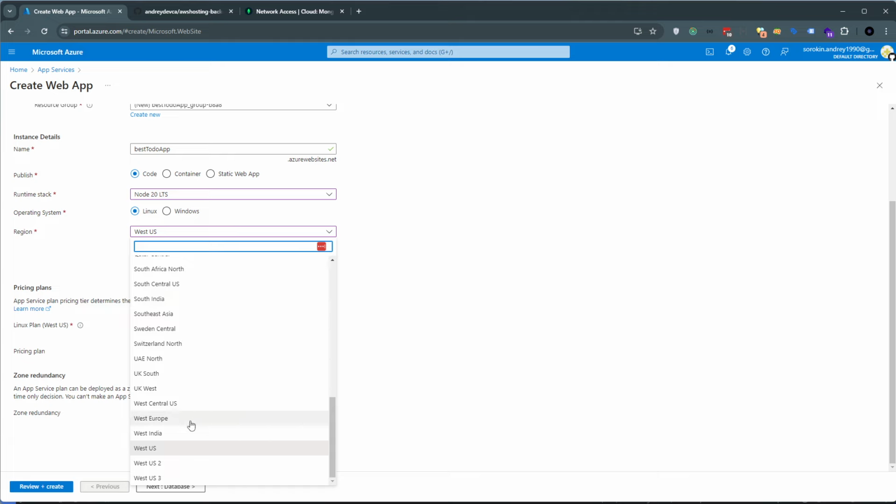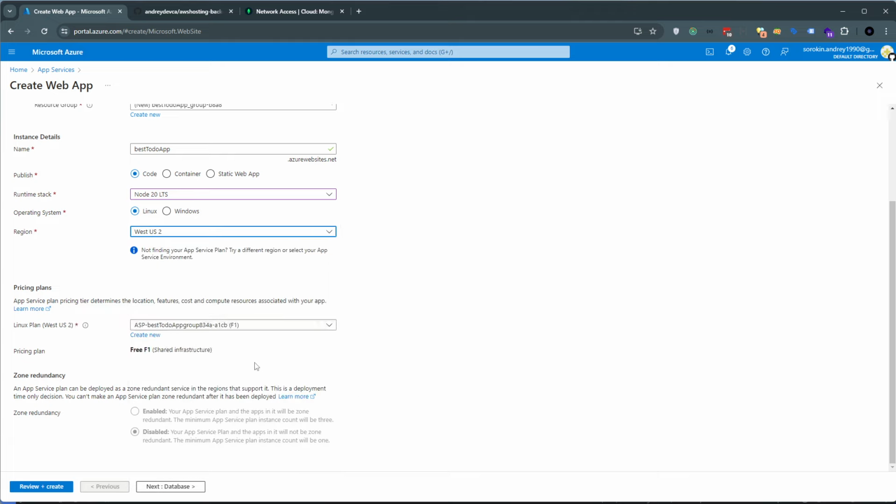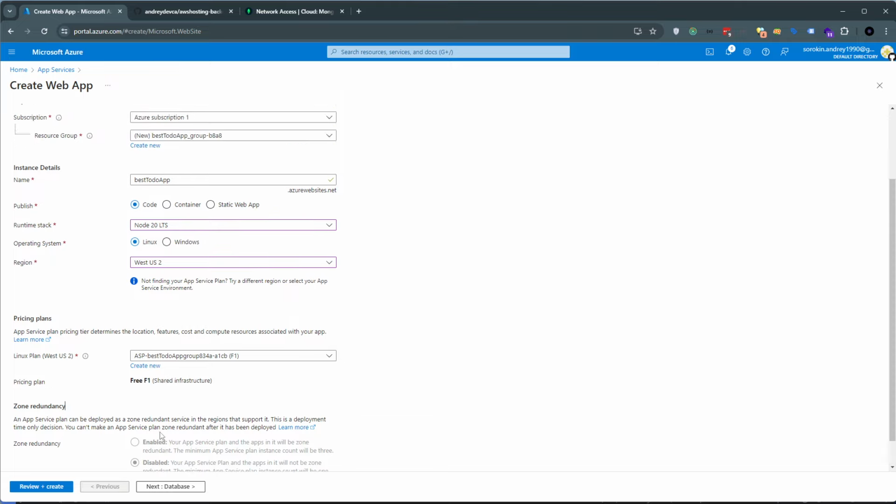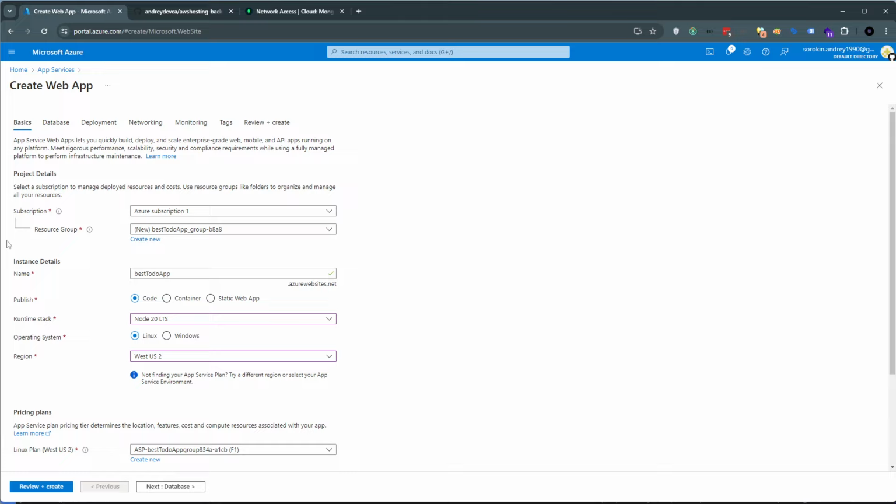All right. I'm not going to bother switching things around. I'm just going to pick West US 2. It does give me this free thing right away. I'm happy with that. And that's it. That's everything we need to set up.